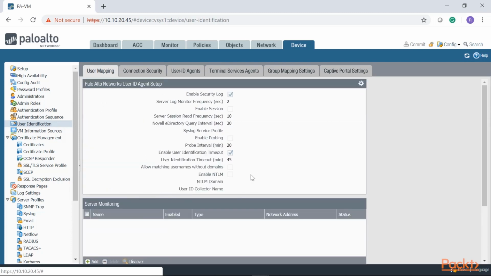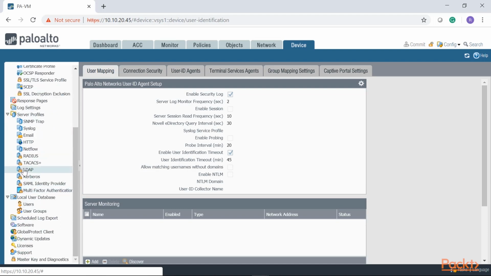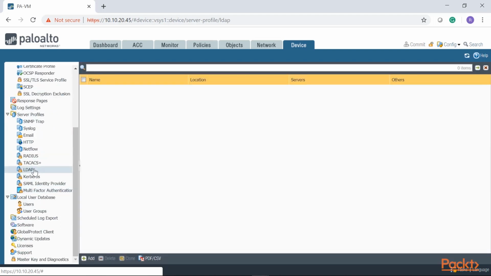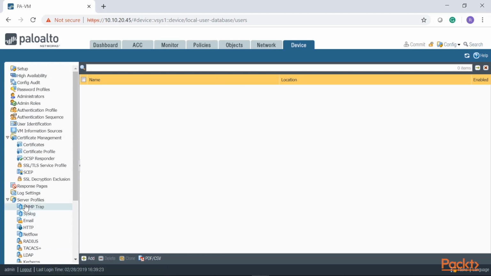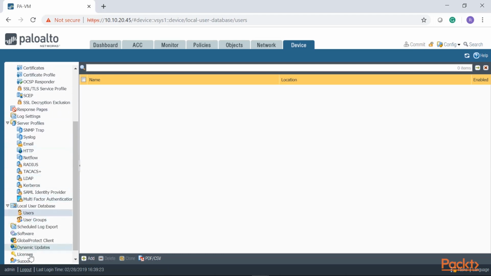In the User Identification tab, this is where we are going to connect Active Directory to your Palo Alto firewall. So if you want to have user-based authentication from directory service, this is where you're going to be configuring that. Or if you have local users that are not necessarily part of AD, you can create local user accounts in this particular section in the Local Users tab.